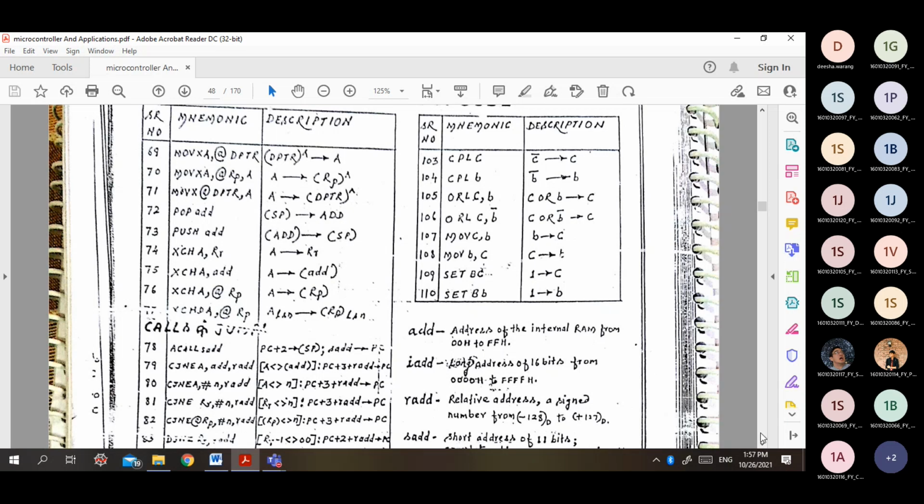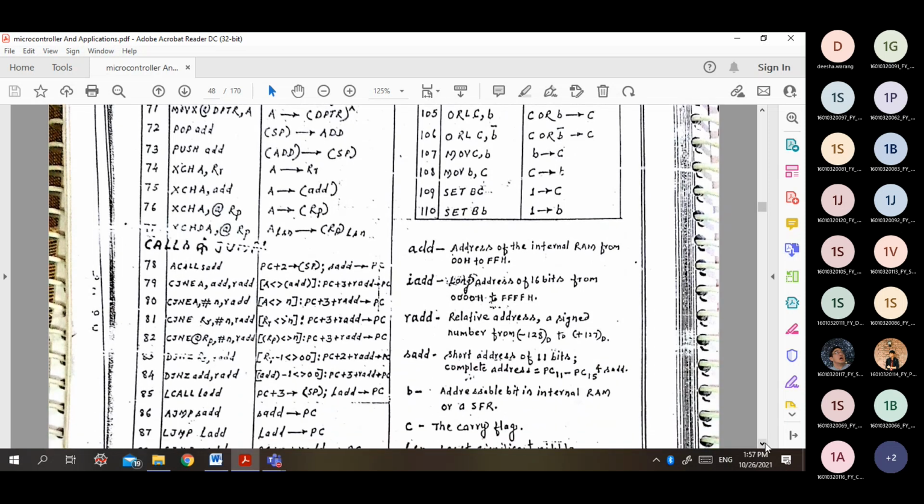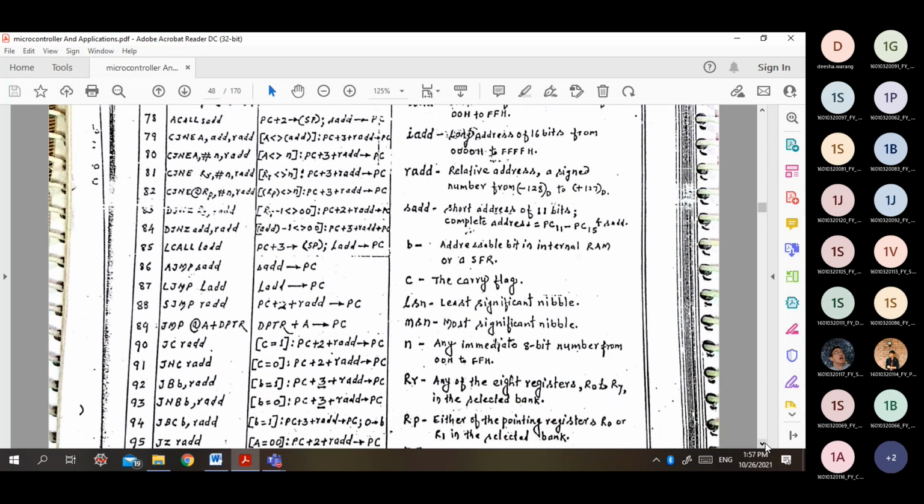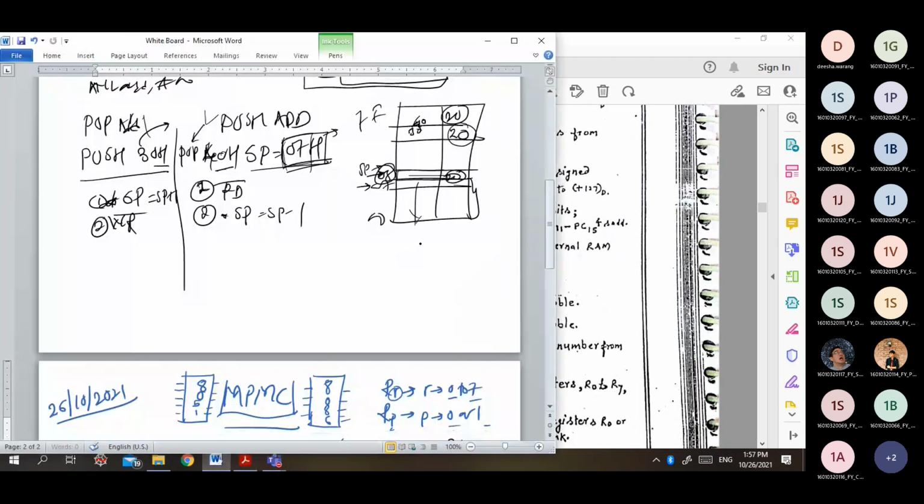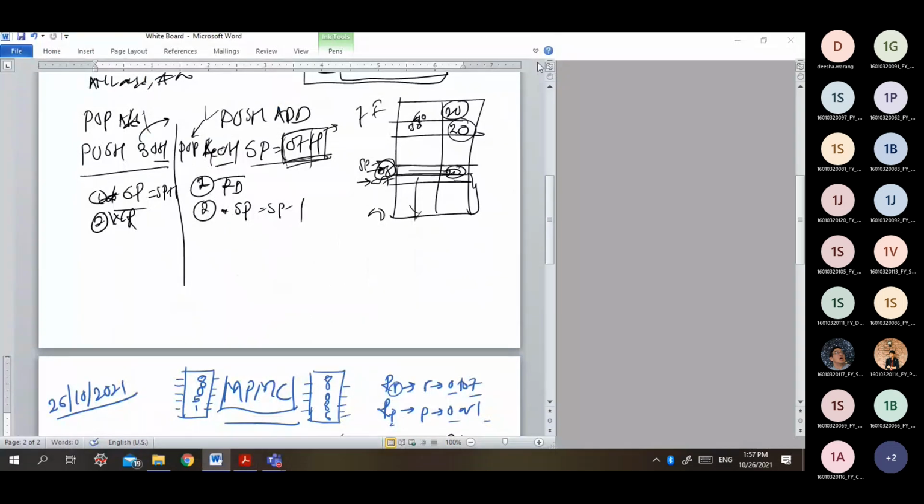Fine. Now the next one, which is an important one, let's see. Call and jump instruction. The next set of instructions is call and jump. Fine. So here we are having a call. Now what is the function of this call instruction? Try to understand. First understand call, after that understand the rest.